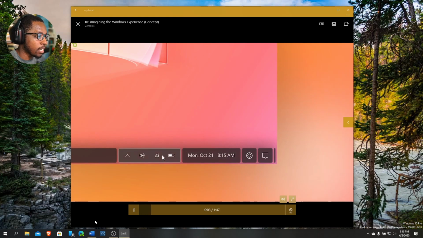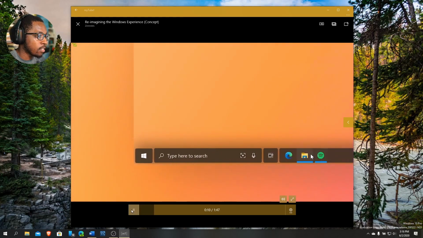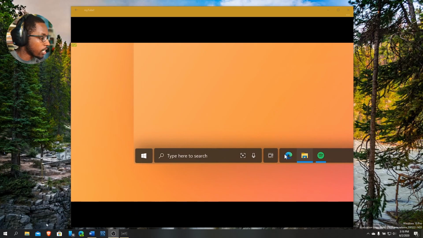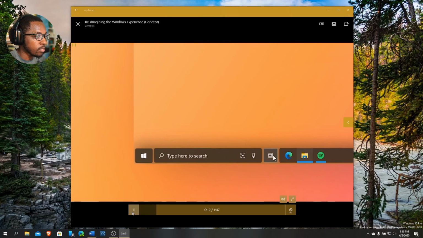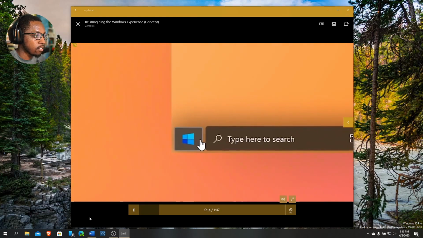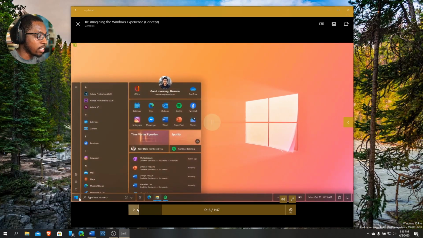So he's showing off Cortana. Let me actually lower the volume just a little bit, just so you guys can hear me better. So that looks good right there.